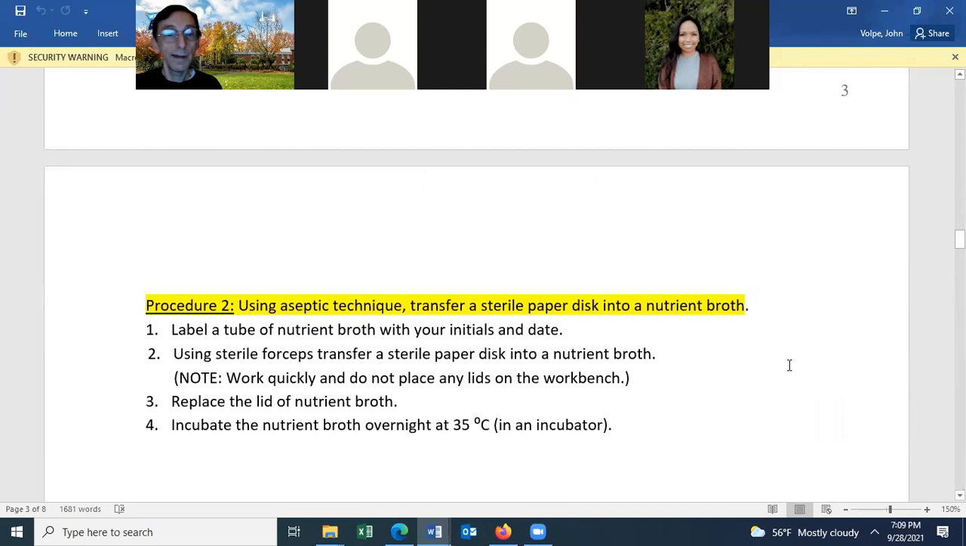Procedure 2, you're going to use aseptic technique to transfer a sterile paper disc into the nutrient broth. Remember, a broth is a liquid culture. Label the nutrient broth, use sterile forceps to transfer the sterile paper disc into the nutrient broth. Work quickly so that it doesn't get contaminated from the air. Replace the lid on the nutrient broth. Incubate the nutrient broth.